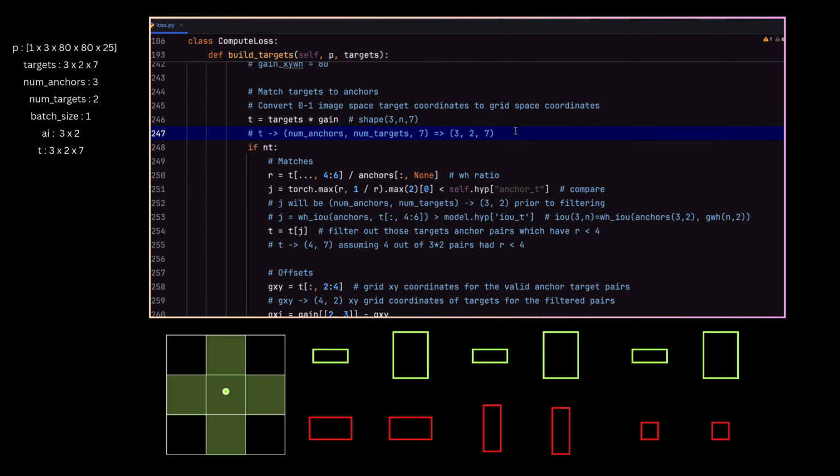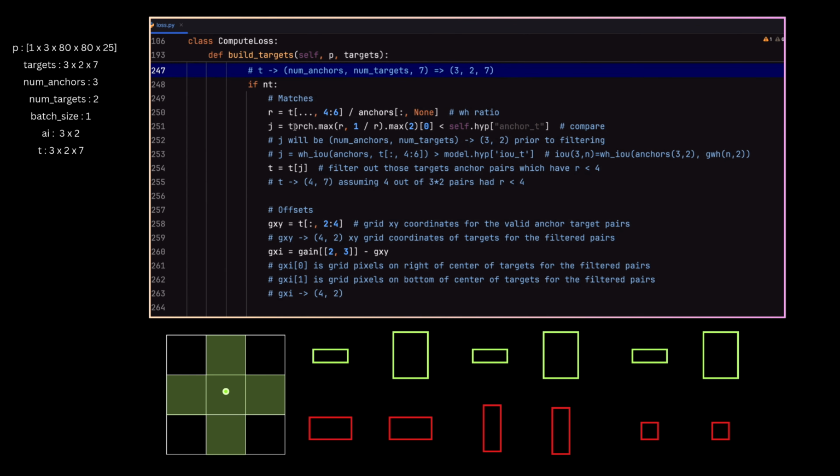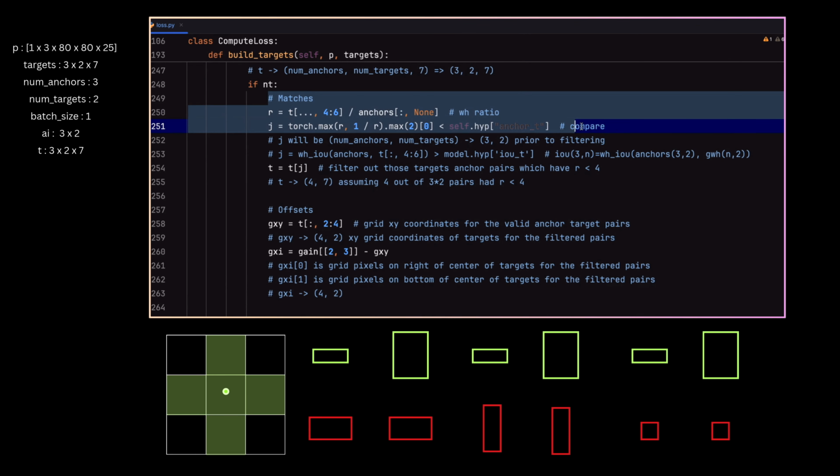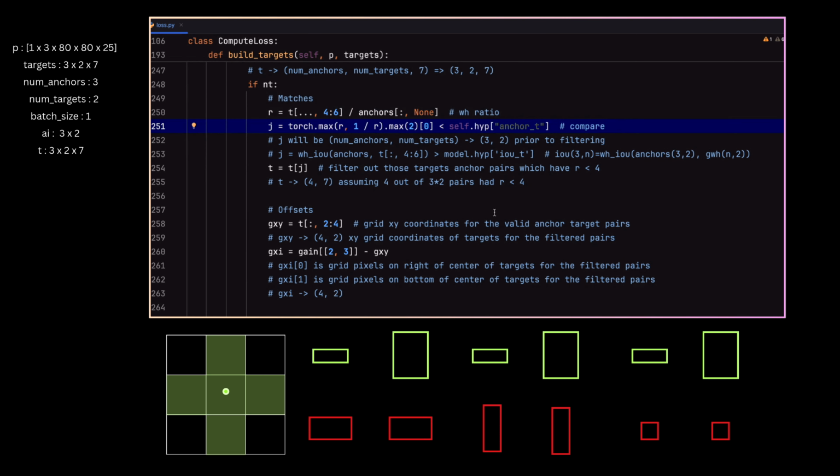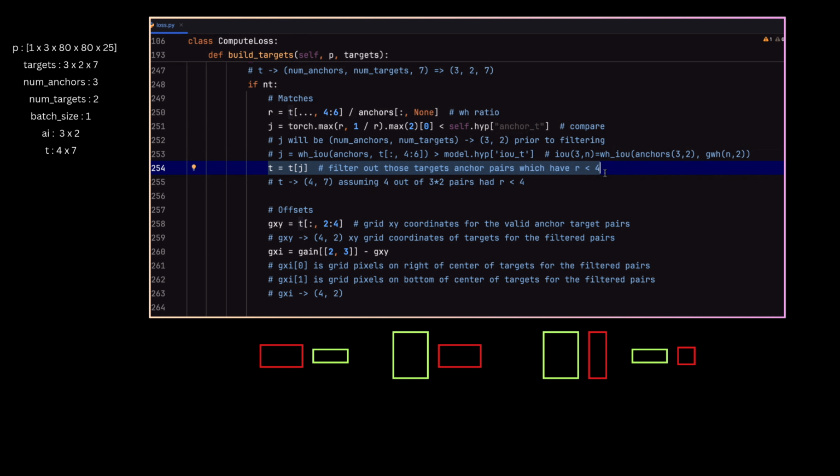Now we find which anchor ground truth pairs have valid height width ratio. So J will be a Boolean value for all 6 anchor ground truth pairs. We will then filter out those pairs which do not meet the ratio constraint. In this example, let's say that's 2, which means only 4 out of 6 anchor target pairs have valid ratio between 1 by 4 and 4.